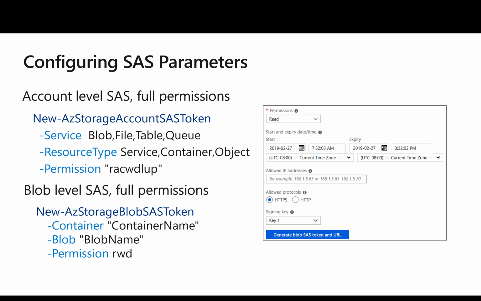If we look at configuring SAS parameters in the picture on this slide, we have options to choose the permissions, be it read or write, and we have options to choose the start time and the expiry time. If we want to limit it to particular clients or IP addresses, we can choose that. We have the option to choose the protocol, and we can choose the signing key as well. Based on the signing key, it generates the SAS.